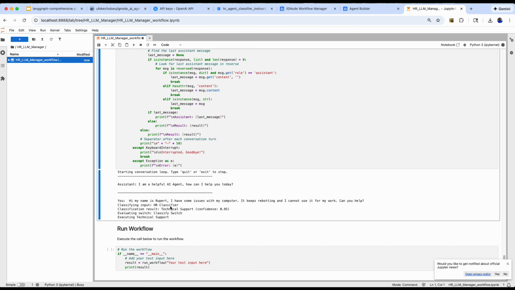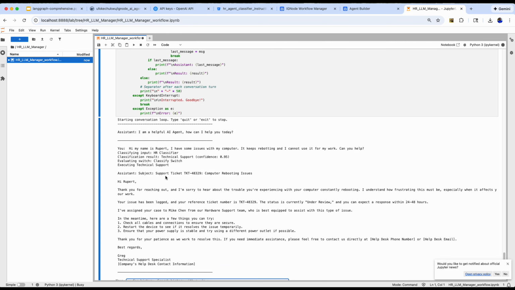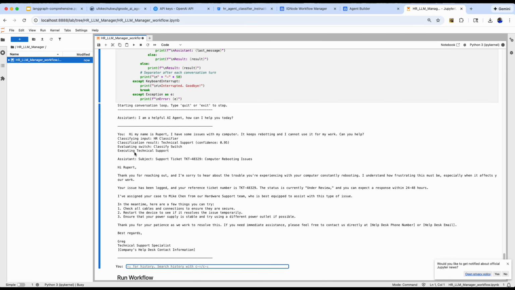So you can see what happens, right? Let's study this pretty much. It says, hi, my name is Rupert. I have some issues with my computer. It keeps rebooting. I cannot use it for my work. Can you help? And you can see what happens next. We go to the classifier input. The classifier then classifies it as a technical support issue, right? And then it goes to the switch, the classify switch, sorry, which then sends it to the technical support agent, right? That's now executing the technical support agent, right?